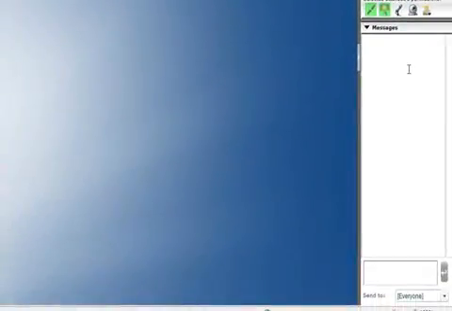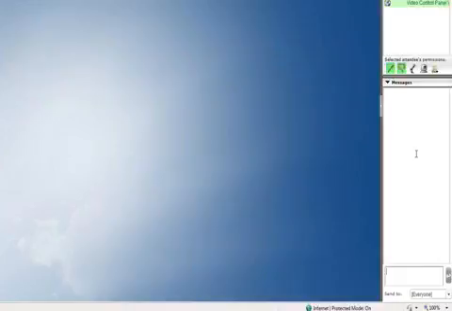But just below that is a messaging board. It's just like any other basic chat feature where attendees can type with each other or type back to you. It's just like all your basic chat features.